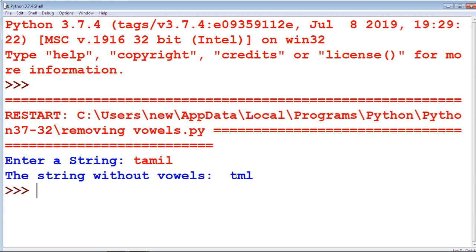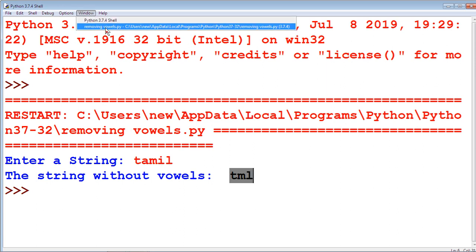Here we get the result without the vowels, that is A and I. Here in this word there is no A and I, that is because A and I are the vowels. See this example.